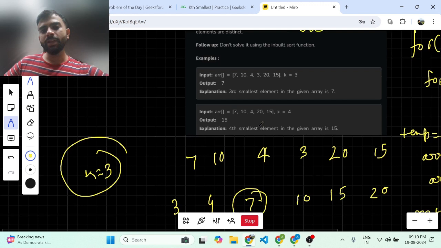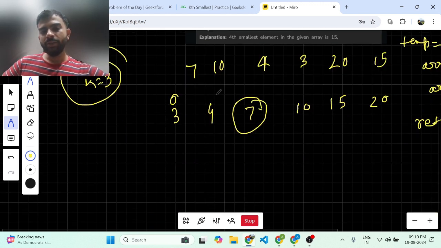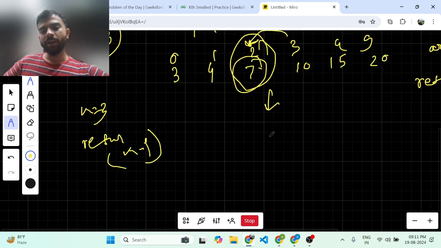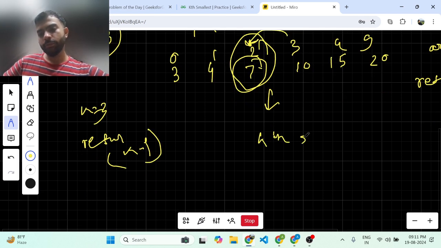But how am I going to return the 7 value? When I'm numbering these elements, I'm following zero indexing. So if my k is 3, then I return k minus 1, which brings me to this particular position. This is my actual position. That is how I get my kth smallest element.